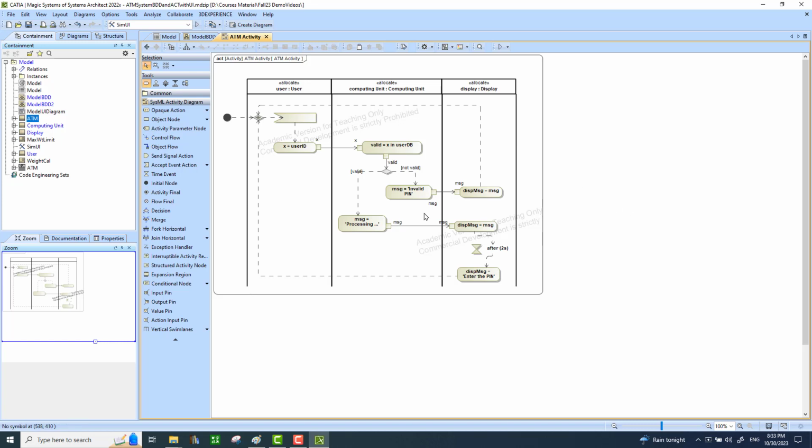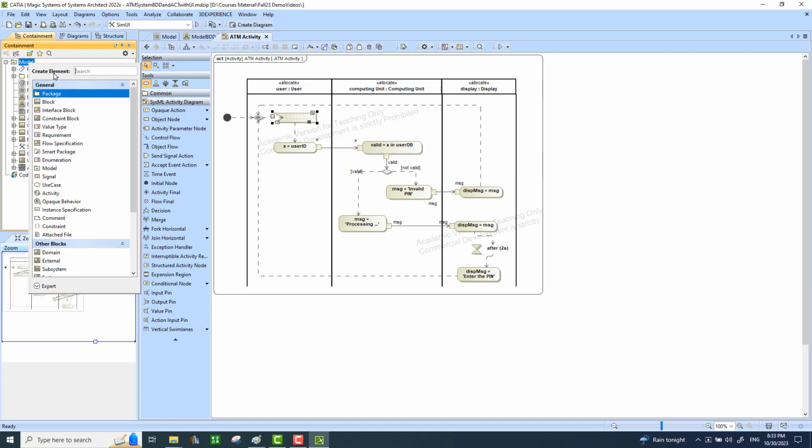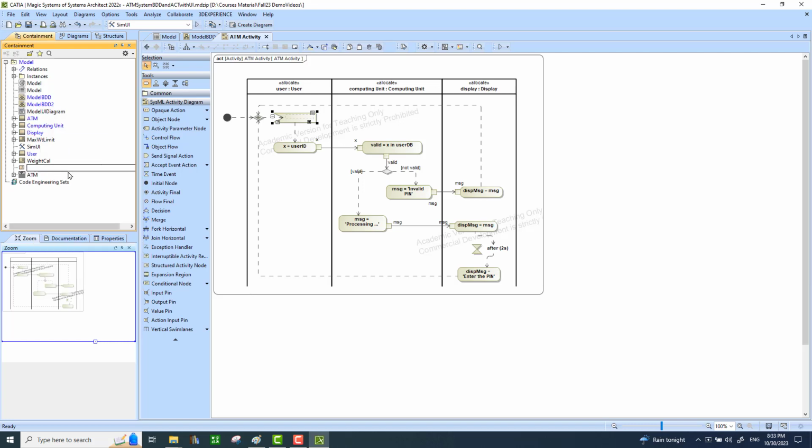The only thing missing over here is the signal. So here is the accept event action, which is waiting for some signal. We first have to define that signal. You can create that inside ATM or out here. So let me just add the signal here. Right click, create element. Here is the signal. Once you have the signal, I'm simply calling it OK signal. Once you have created it, all you have to do is drag and drop it on this accept event action node, and now it knows that there is this signal that it needs to wait for, and we can manually provide that signal or have a GUI which will provide that OK signal to it.